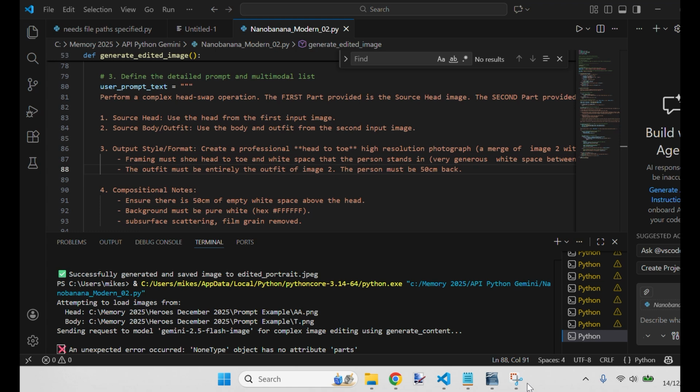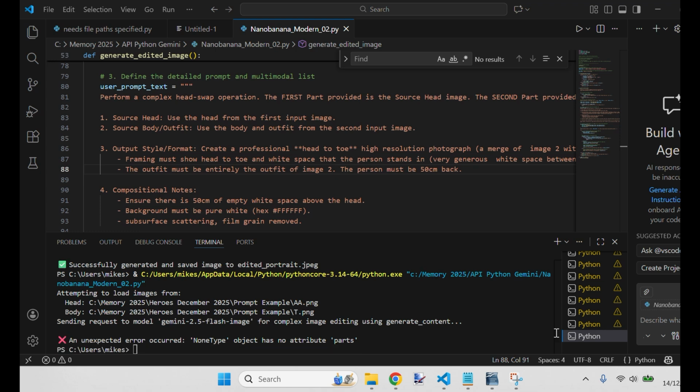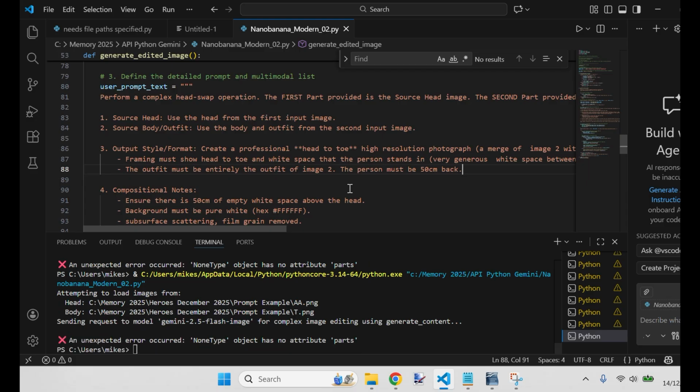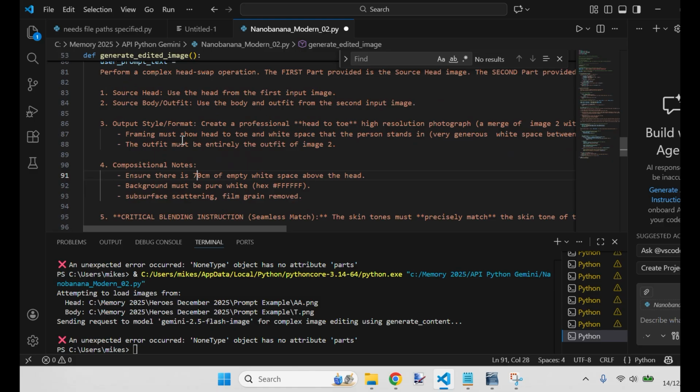Let's try running it again. Didn't like that error message. And I wonder if just me typing that line has caused it. Seems to be the case. So I'll get rid of it. I'm sure there's 50 centimeters of empty white space above the head. Okay. 70 centimeters of empty white space above the head.